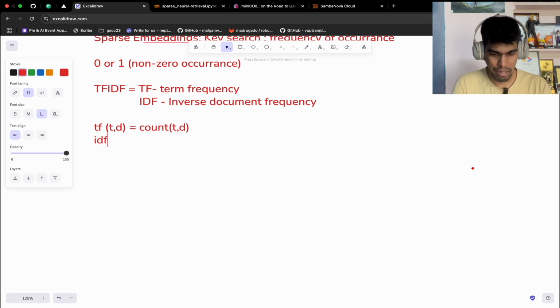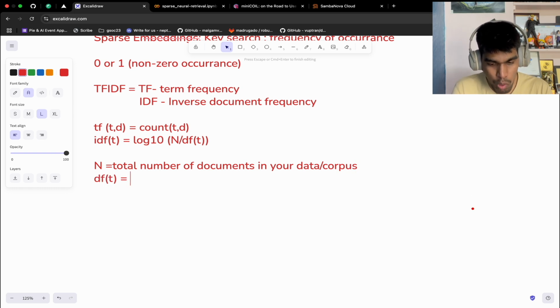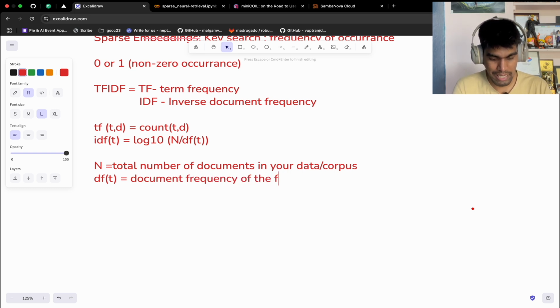But when it comes to the IDF of your term, it is basically log base 10 of n divided by df of t. Here n is nothing but the total number of documents in your data, which you can also refer to as the corpus. And df of t is nothing but the document frequency of the given term or word.